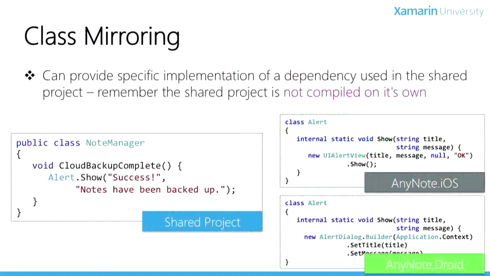Another approach is to use class mirroring. This is where you use a class in the shared project, which is actually defined differently on each of your targets. So you need to make sure you define the same public signature for any used methods, or you'll get a compile time error when you go to build for different targets. In the slide, we can see we have a Note Manager class that calls alert.show, but it doesn't actually define that alert.show. It's up to the platform-specific code to implement alert.show, depending on what it needs to do for the platform. And this works because it's all compiled in together.